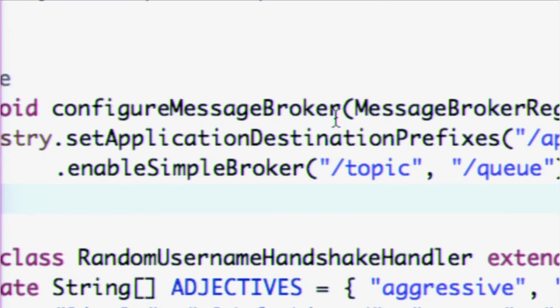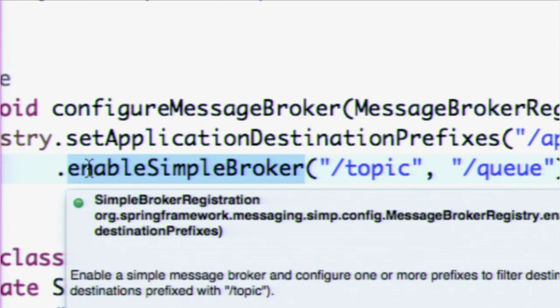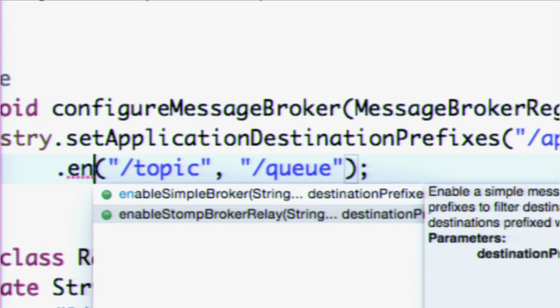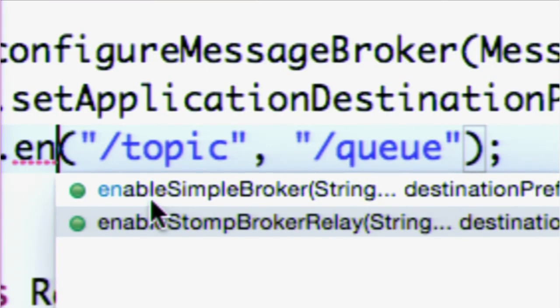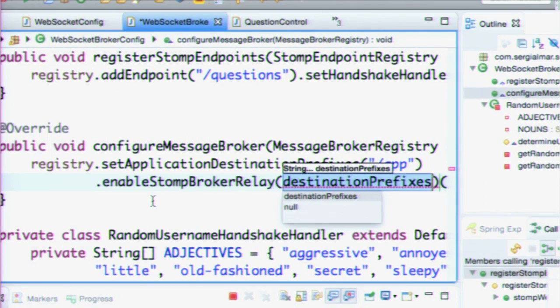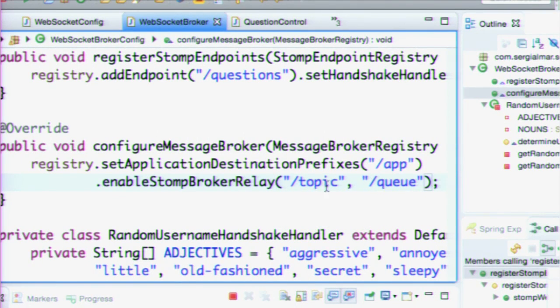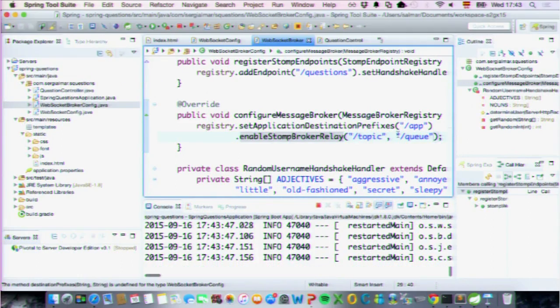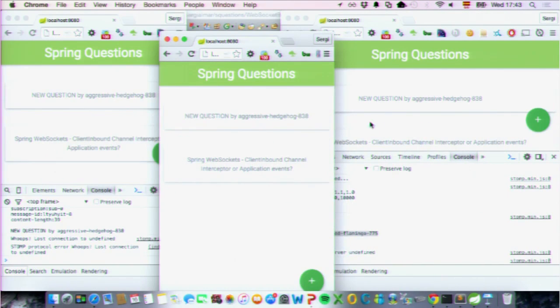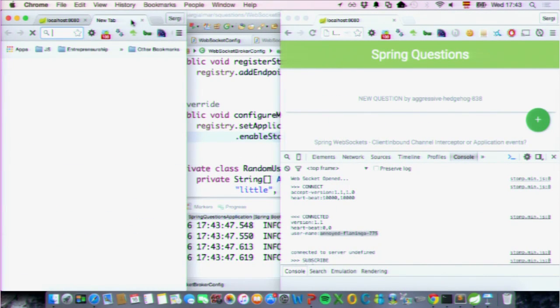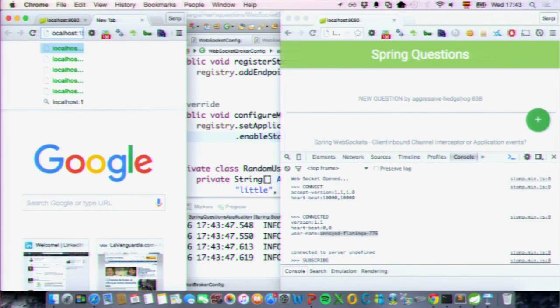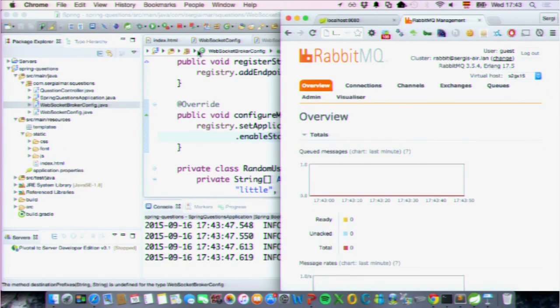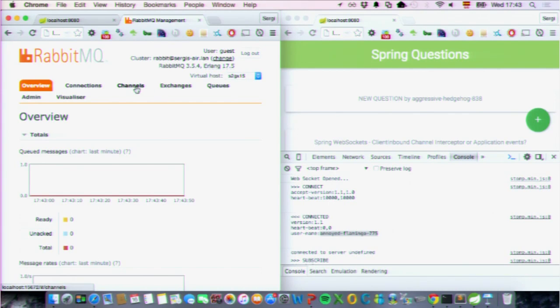We can change that though, and we can forward all the messages to a full-blown broker like RabbitMQ. So let's change that configuration, and instead of the simple broker, we're going to use the STOMP broker relay. So STOMP broker relay delegates to a RabbitMQ or whatever you have. So I actually have RabbitMQ here. Here you go. I have RabbitMQ.